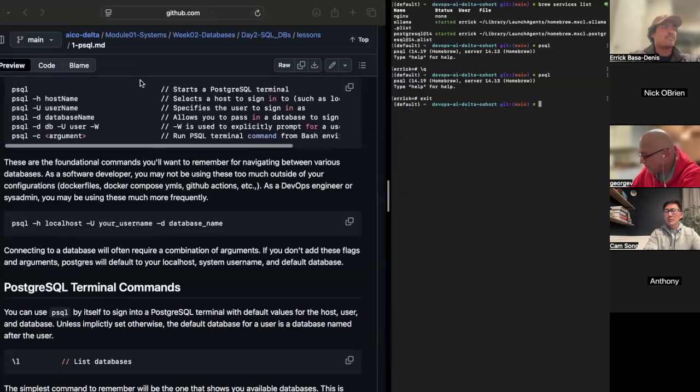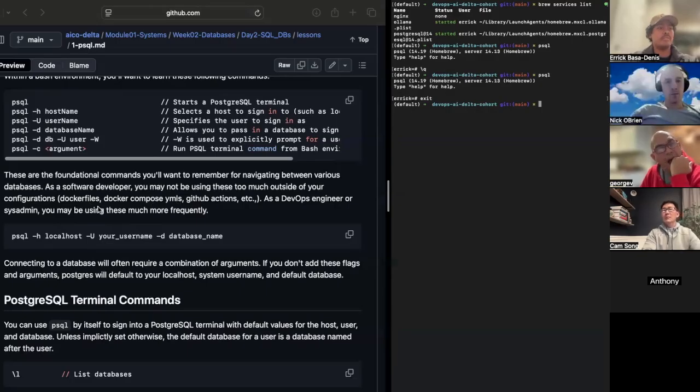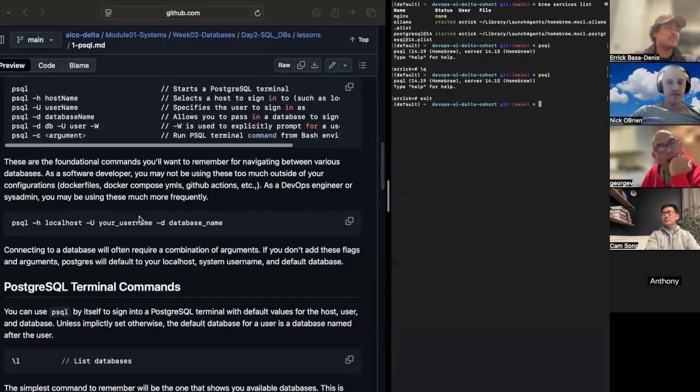These are the foundational commands you'll want to remember for navigating between various databases through bash. As a software developer, you may not be using these too much outside of your configurations. As a DevOps engineer or sysadmin, you may be using this much more frequently.